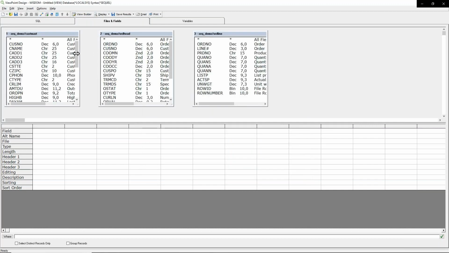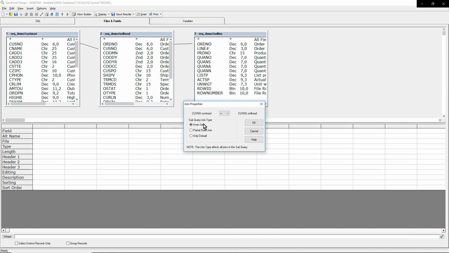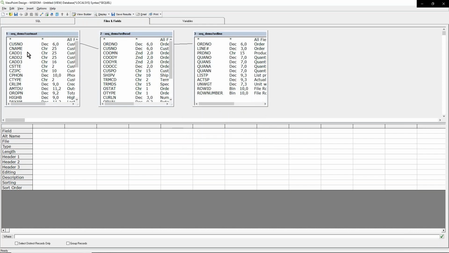We have a feature in Viewpoint called auto join. So the files come in already joined. It takes a step away from what I have to do. Now, if you haven't told SQL about your database files, all you have to do is click and drag field to field, and you're there, right? You could right click also on the line and look at the join options. Now, if you're using our SQL syntax, which I am, then they're the same options you have in Query: inner join, partial outer, and only default. If you change it to server syntax, native IBM i, you have some other options.